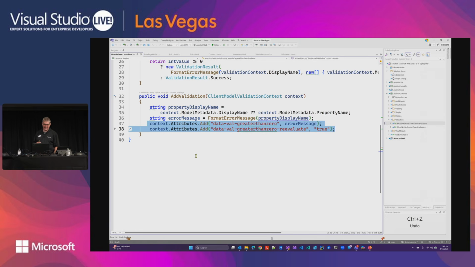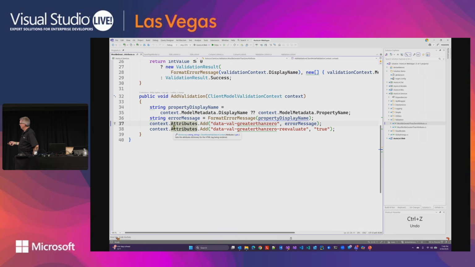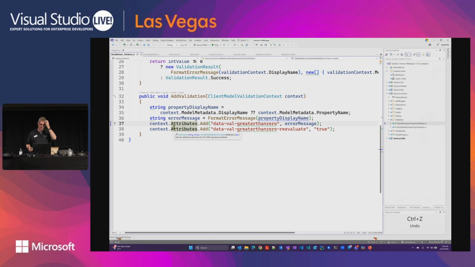But this will then add attributes to this thing as it gets rendered. data-val-greaterthan0, data-val-greaterthan0-reevaluate. The way jQuery validation works is data-val- and then the name of a function that will be called to validate that property. So you have to write the JavaScript function. And then reevaluate true means always reevaluate this property, even if it didn't change, but something else in the model changed. Otherwise, it's only going to reevaluate if you change that particular model.